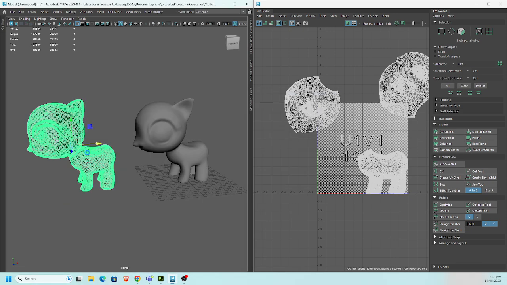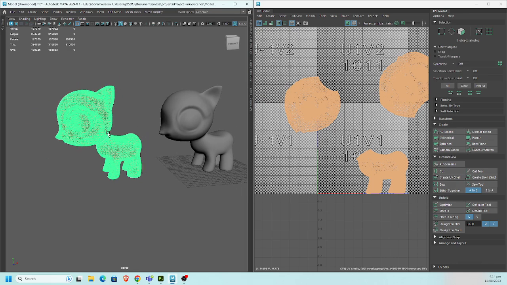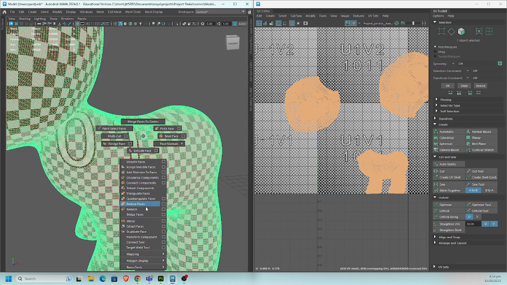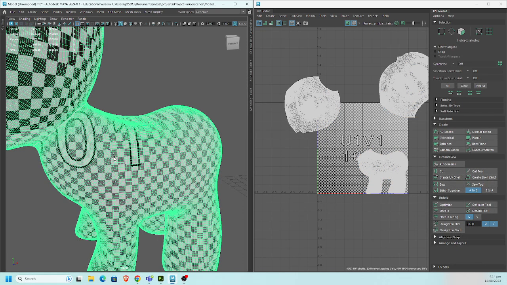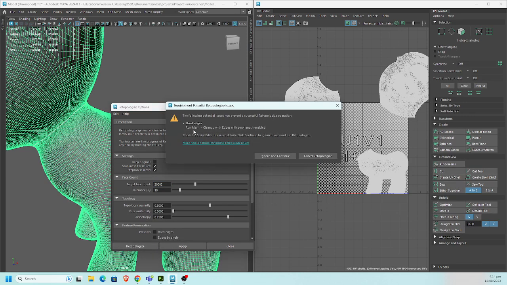I smoothen that up. Delete the history on it. Alt Shift D and then Shift right click. Retopologize it again. 30,000. Retopologize. Soft edges. Run mesh cleanup with edges with zero length enabled.